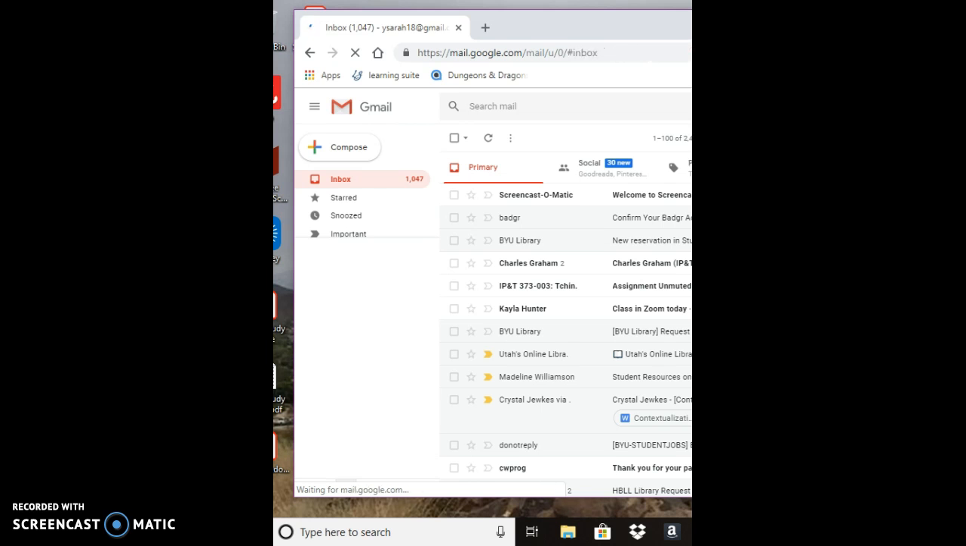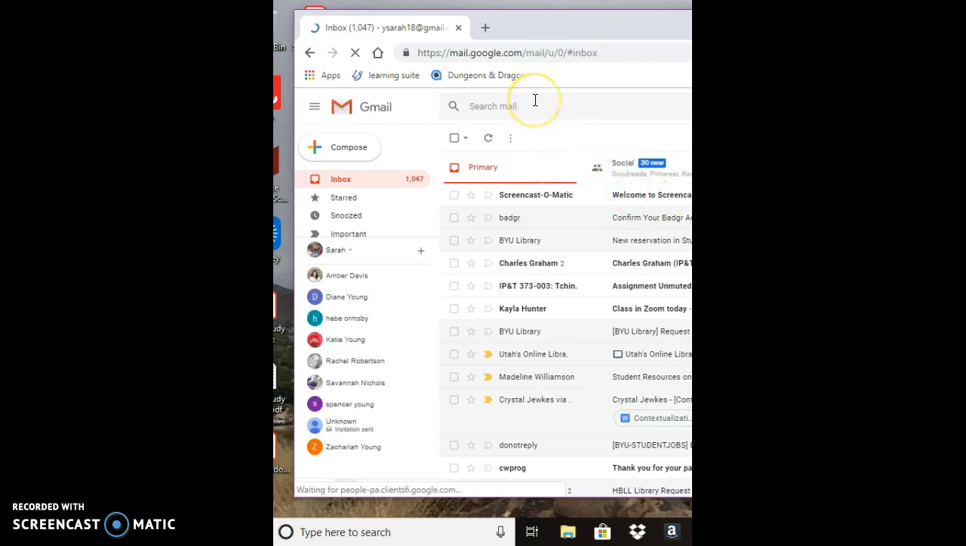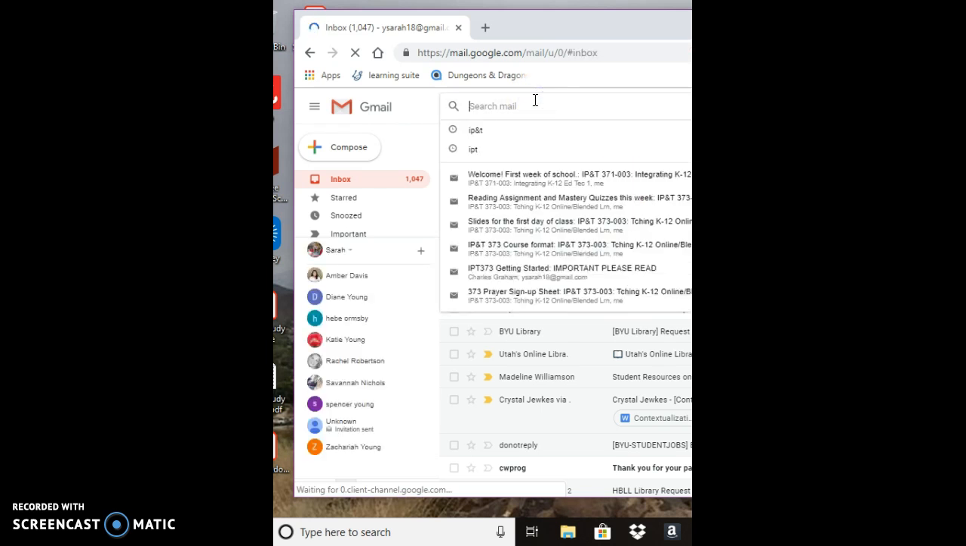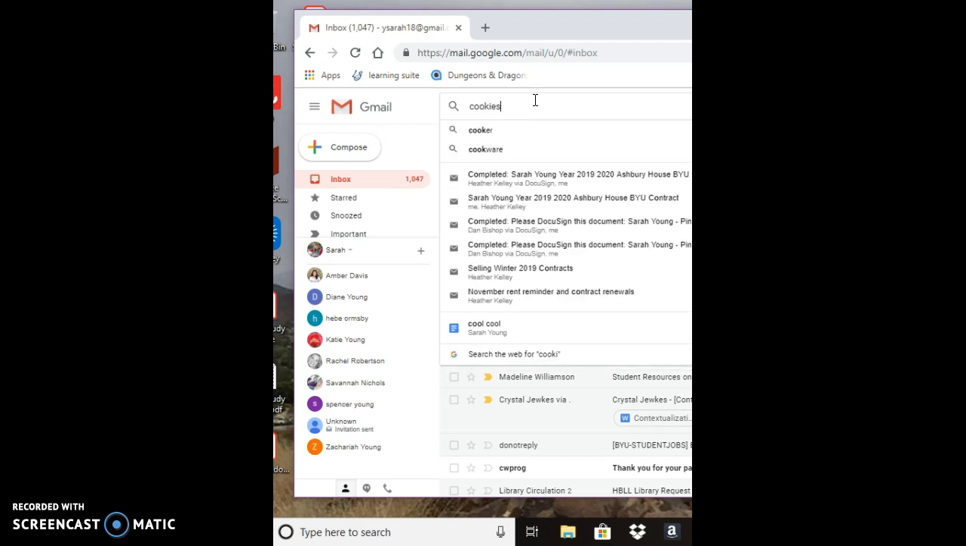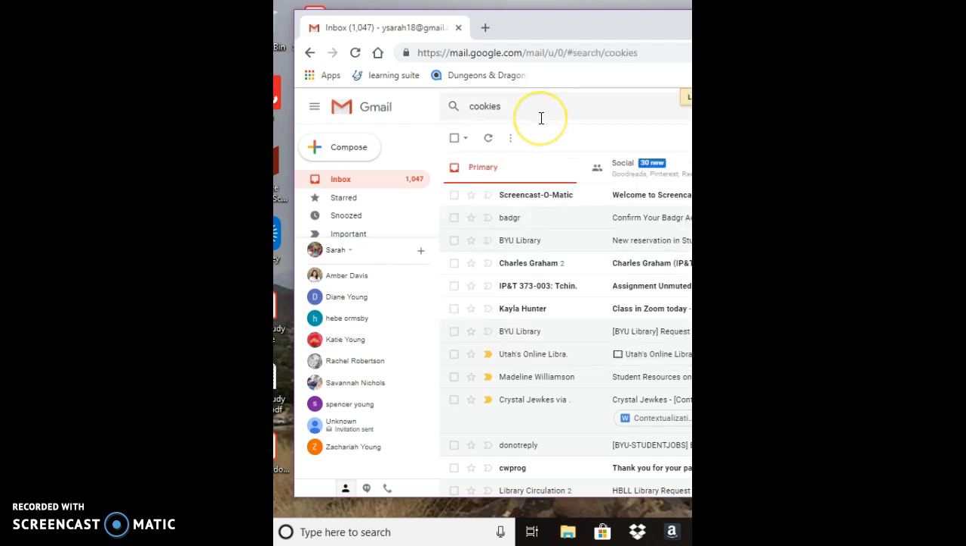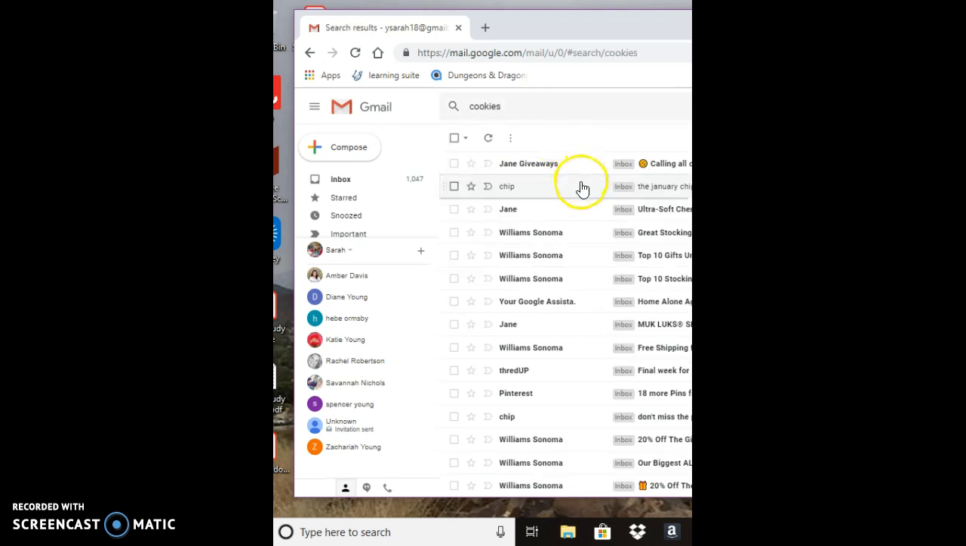So, here's the deal. I am looking for a recipe that my sister sent me for our favorite cookies. And I know that the keyword is cookies, so I'm going to search cookies. It'll search up, and then you just have to search through all of the cookies, and you'll find it.